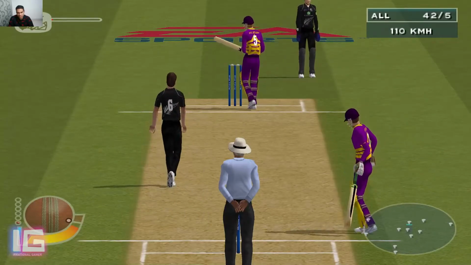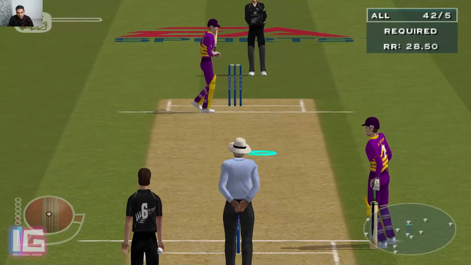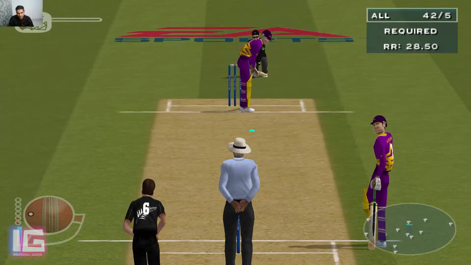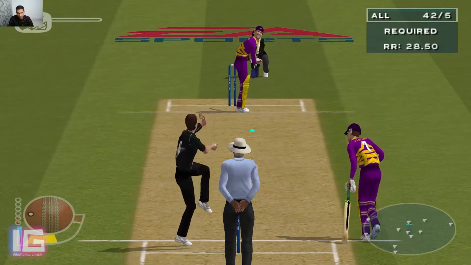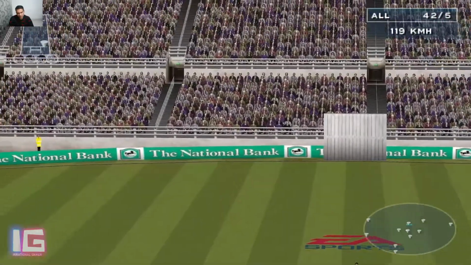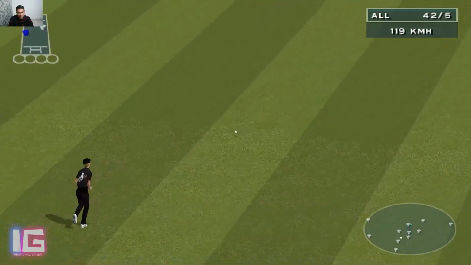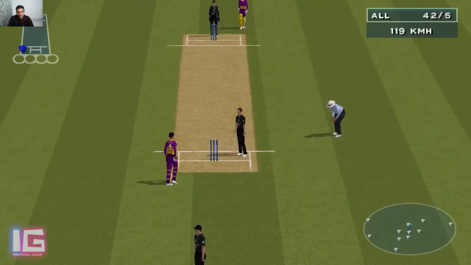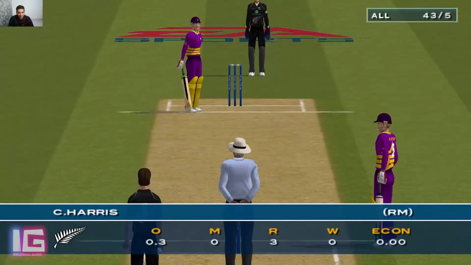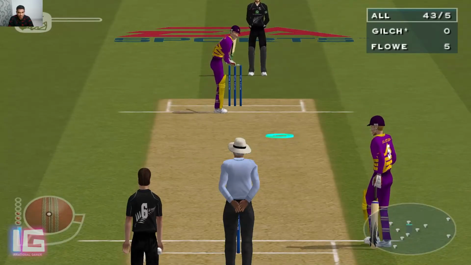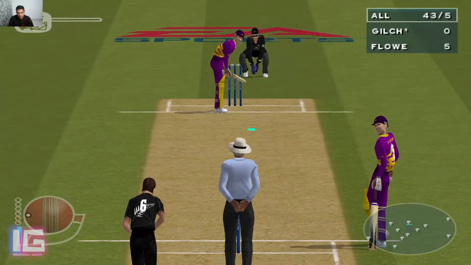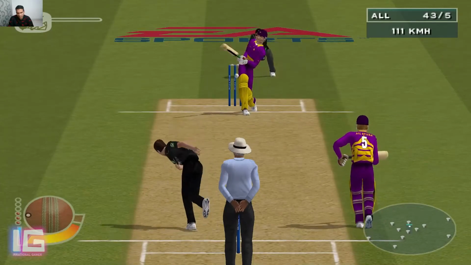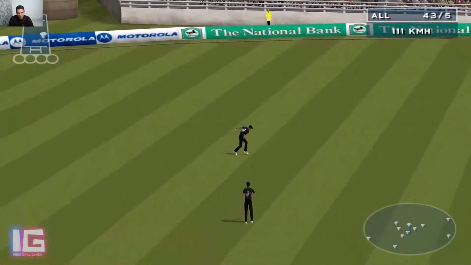I tried to hook it, Harris, the ball to Flower, but then again the ball was low and it was also slow. That's straight up in the air. No, it was too early, but luckily there is no fielder here. He again bowled a slow ball, as the AI in this game is very smart.